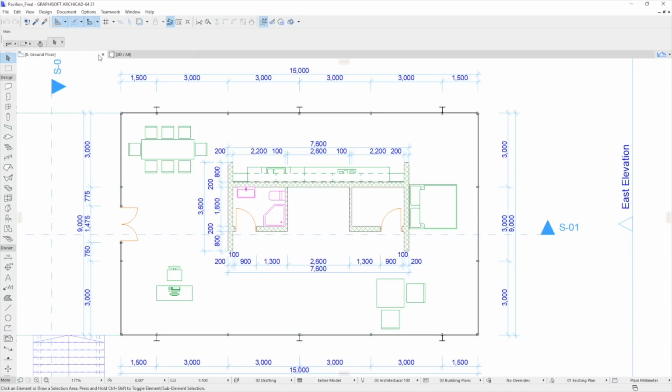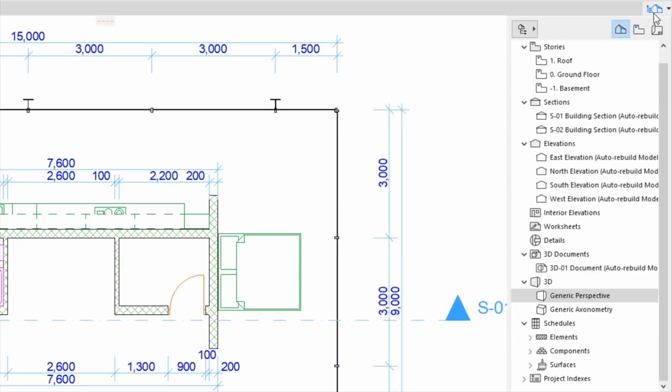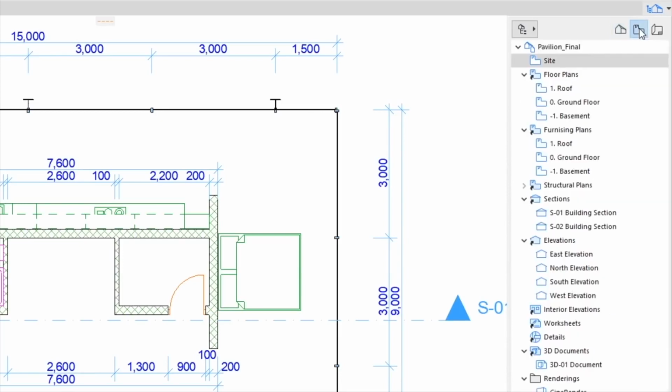ARCHICAD supports all of this documentation workflow with so-called views. So far, we've only utilized one part of the navigator, the project map part. Let's turn on the pop-up navigator. Click on the icon to the right of the project map. This is the view map part of the navigator.